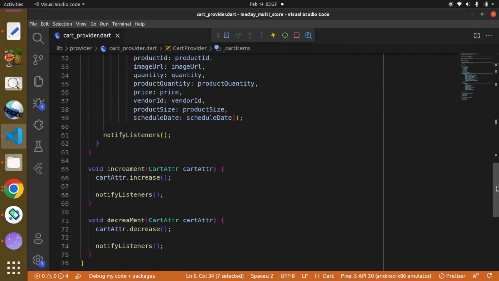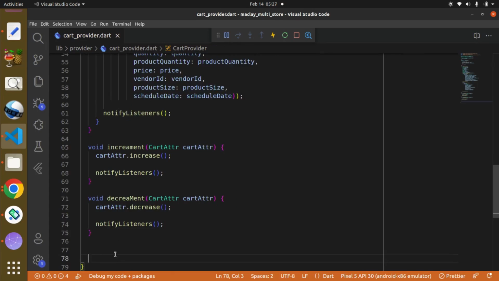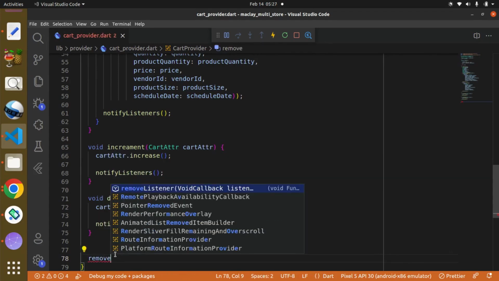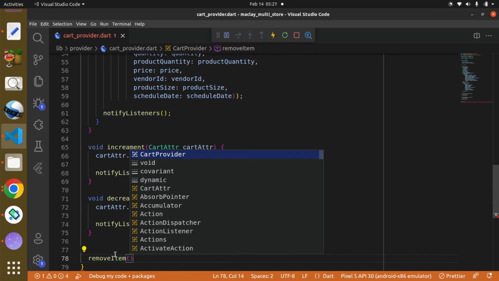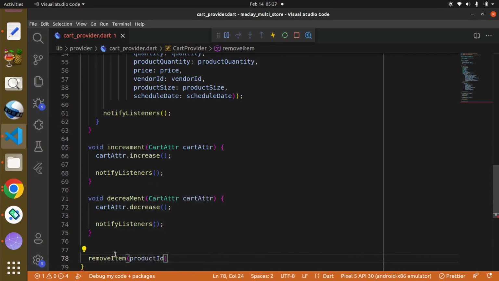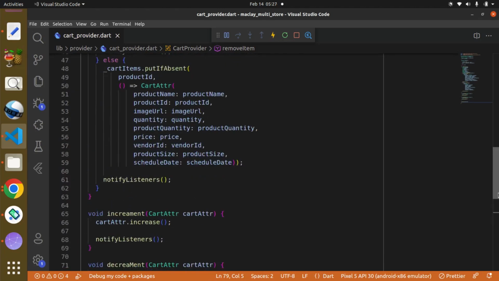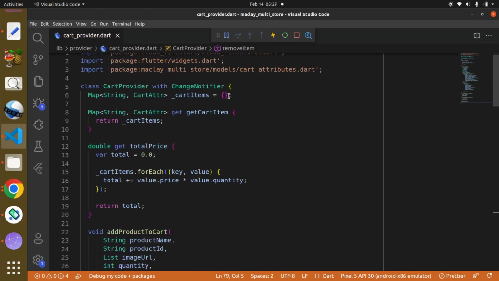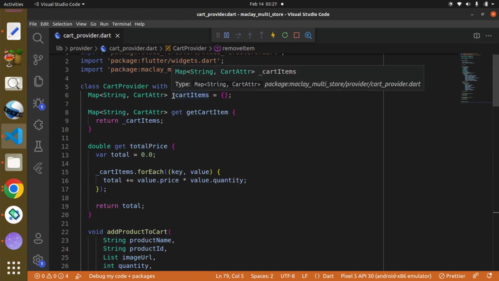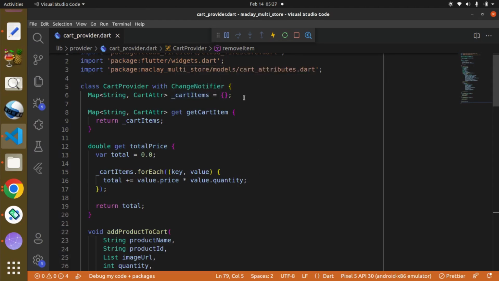Over here, we can create a function. We can say void, or we can just go ahead and call this function removeItem. We want to be able to remove the item based on the product ID. Great. Now, remember, all our added items are stored in this variable called _cartItems, right? So we want to be able to remove that item from this variable.